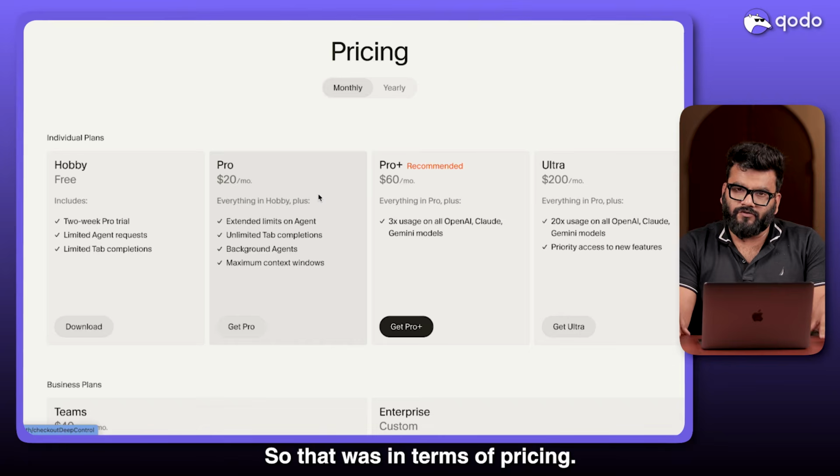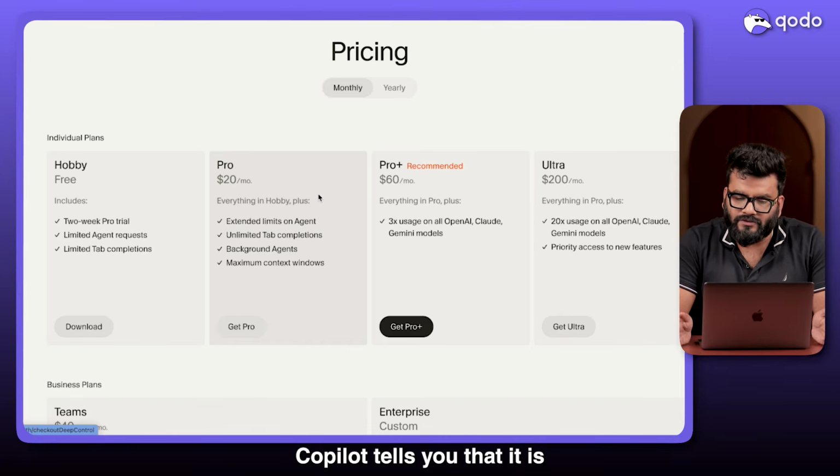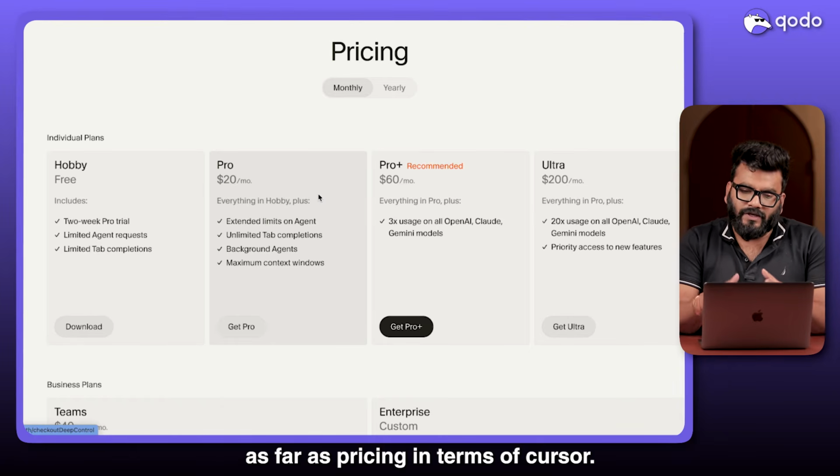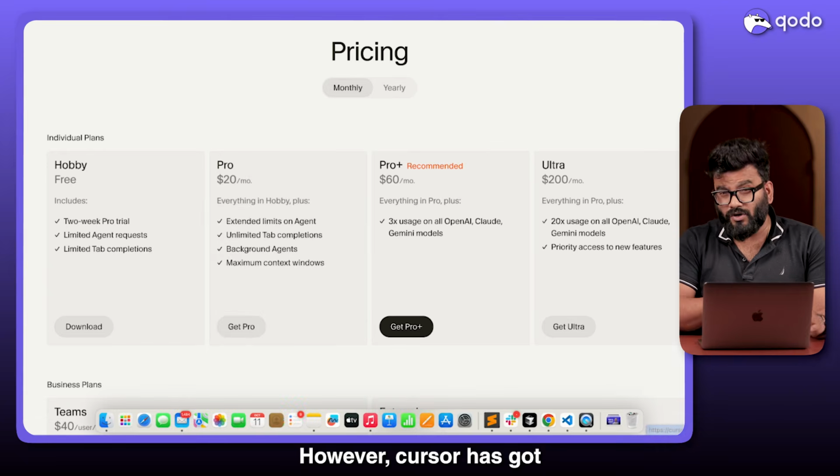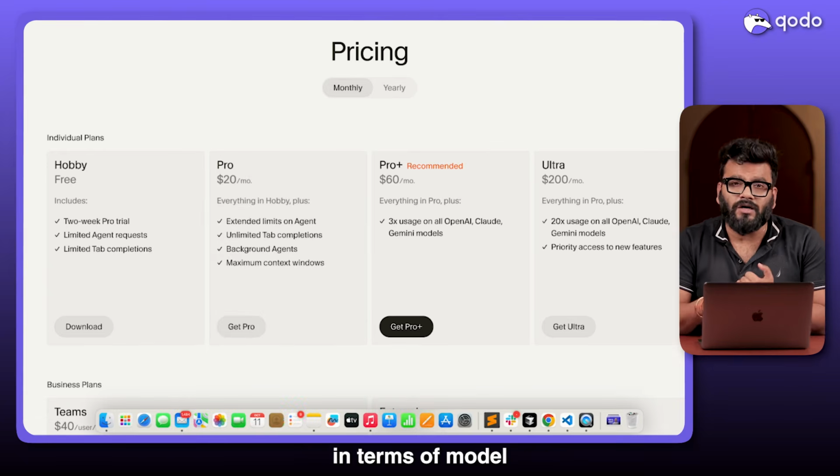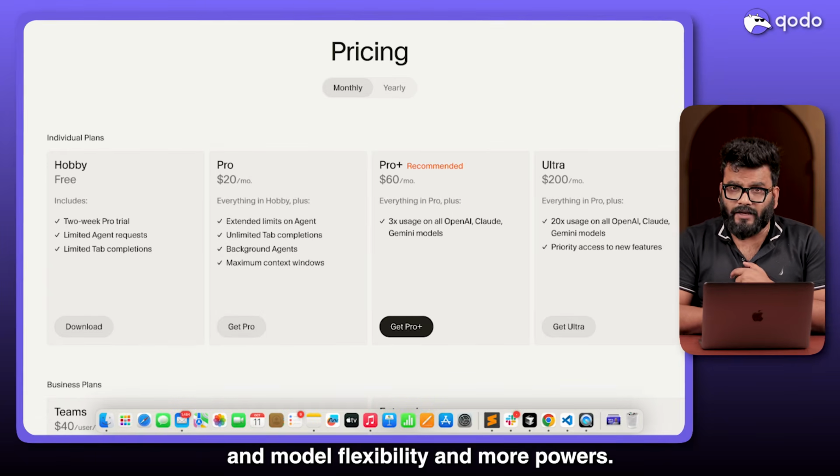So that was in terms of pricing. Copilot tells you that it is half the pricing of Cursor. However, Cursor has way more offerings in terms of models and model flexibility, and more power.